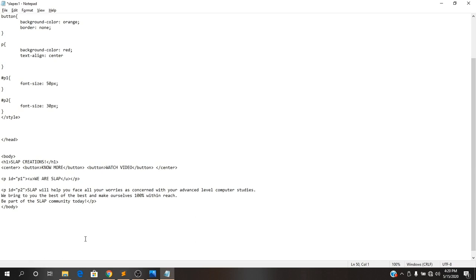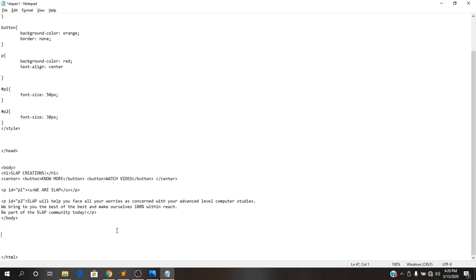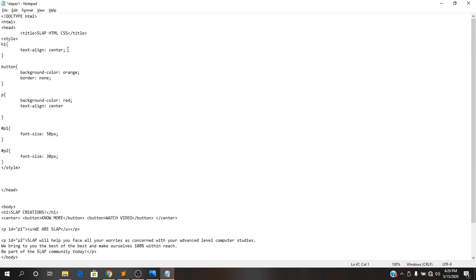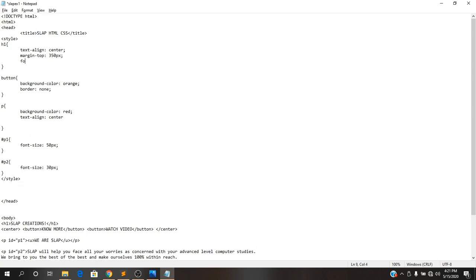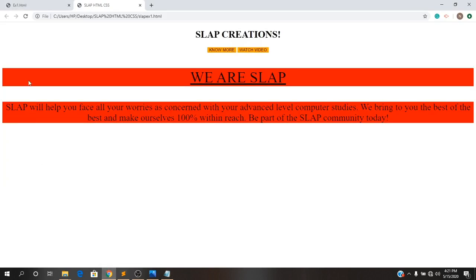Okay, so we don't need that comment there. So for the heading tag, I'm going to do a margin. Okay, and I'm going to arrange the top margin. In CSS, you can arrange the top margin, the bottom margin, the left margin, the right margin, or just arrange all the margins totally. Okay, so I'm going to put that to 350 pixels. I'm going to take the font size to 100 pixels. I'm going to save it and I'm going to view it here.